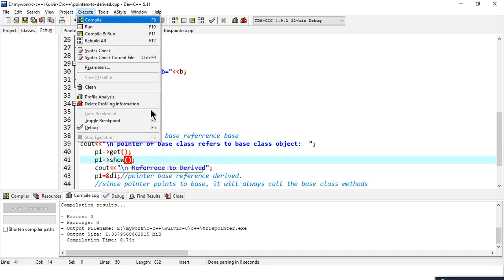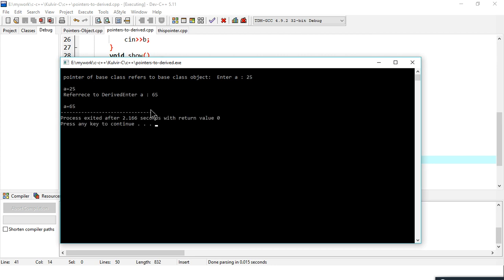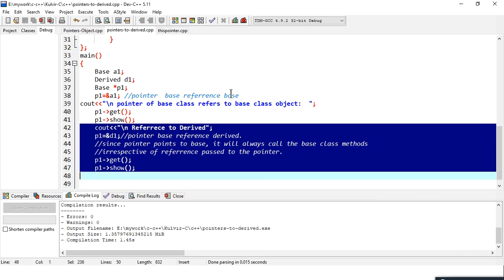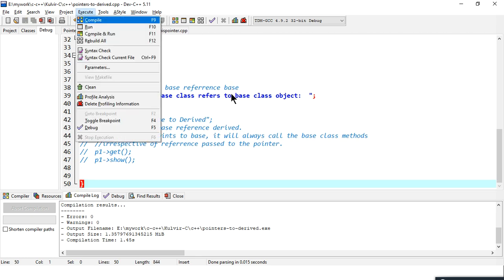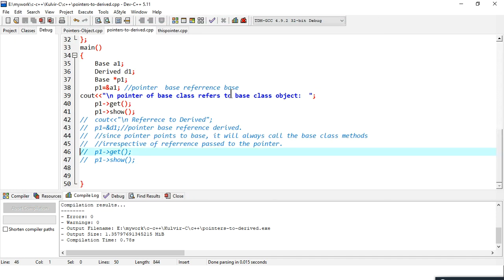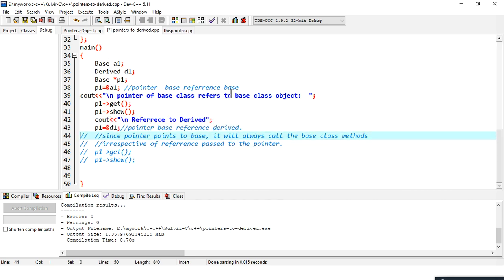Let me run the file up to this point. So these are the values. Just a second, let me remove all these extra lines. Okay, let's try to run this. Now the pointer is of base class and the reference is of a base class object, so the a value is being accessed and used. Okay, now what if you do this, that is, refer to the derived class object?